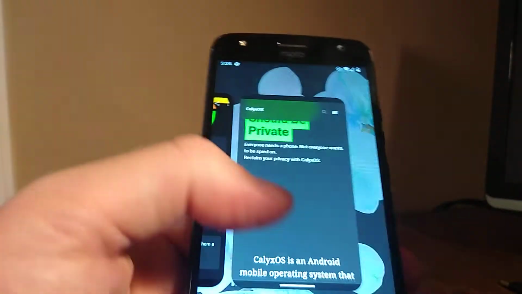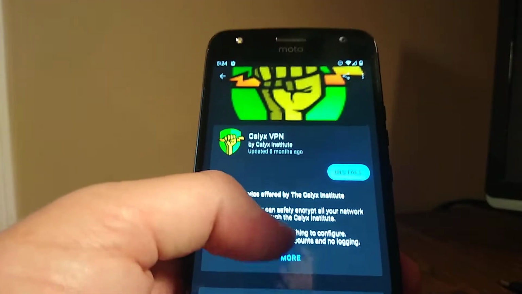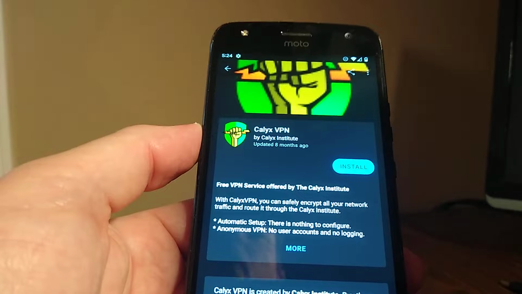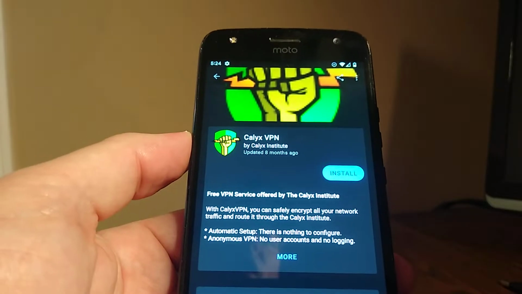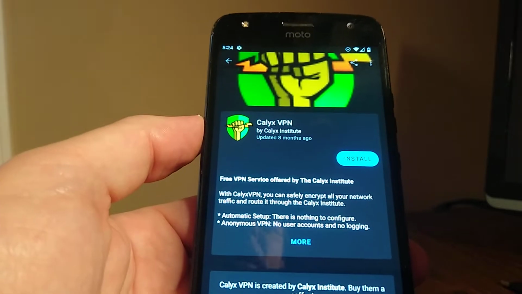And like I said, I found the VPN out there on the F-Droid platform, the F-Droid store. So I like these options. I definitely want to explore some more apps within the F-Droid store and get back to you on those.